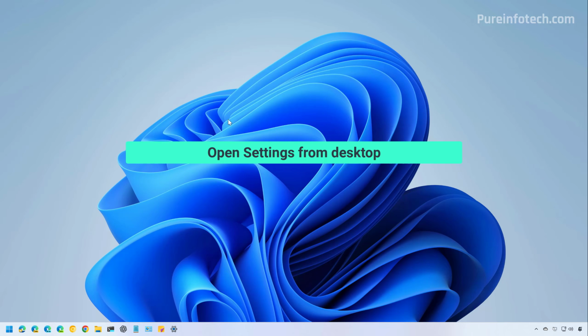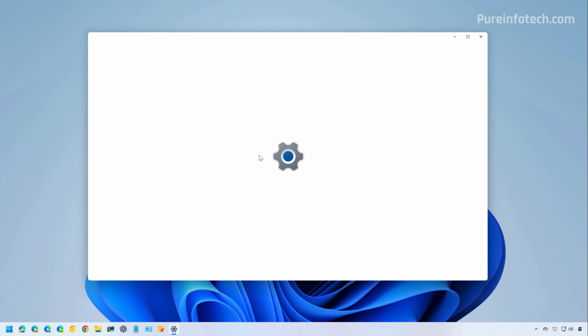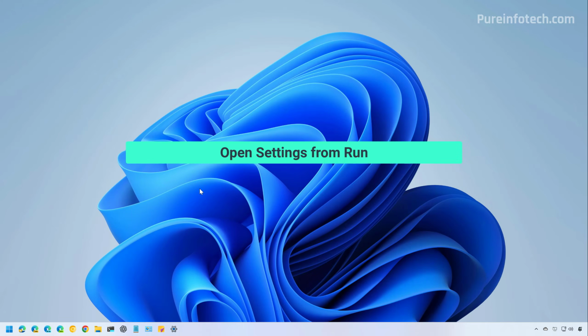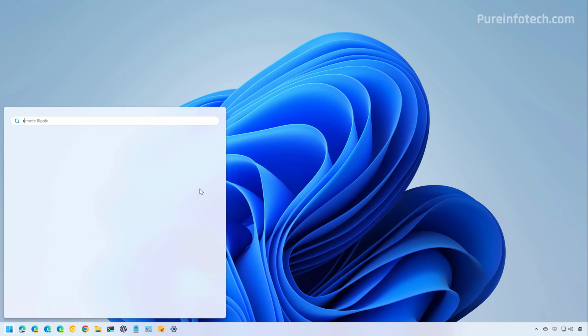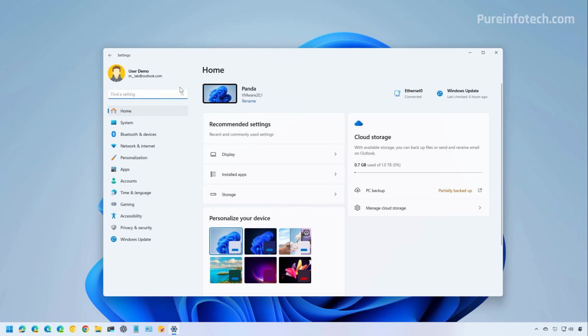Now, from the desktop, you can also access the Settings app by right-clicking the desktop, then select Display Settings or the Personalize options. When you choose either of those options, the Settings app will open, but specifically on the page you selected. And then from here, you can navigate through the different pages. Now, you can also access the Settings app using commands. So if you want to use the actual Run command, open Start and look for Run and open the app. And then type ms-settings:home and then click OK. And that will open the Settings app on the home page.